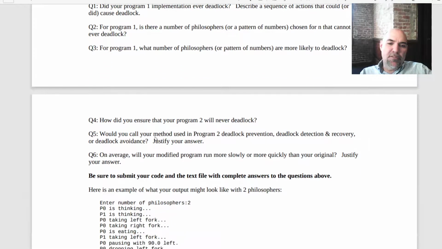And then for program 2, I want you to describe what you did to ensure that it won't deadlock. What was your idea? What was your concept for preventing it from deadlocking? And then I want you to answer, was your solution deadlock prevention, deadlock detection and recovery, or deadlock avoidance? If you don't remember the distinction between those 3 categories, go back and look at the previous lecture on liveness with livelock and deadlock.